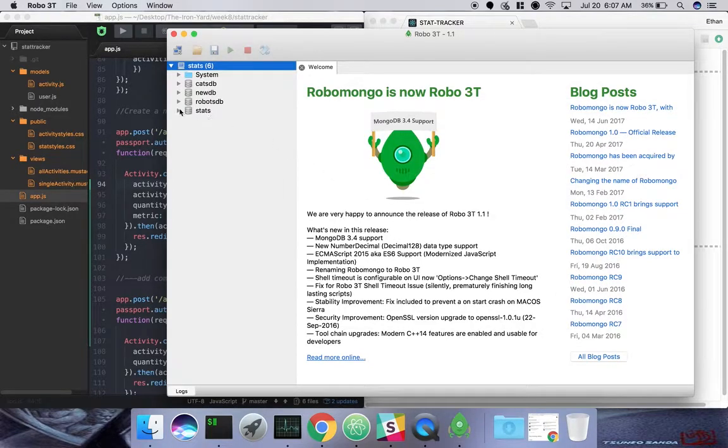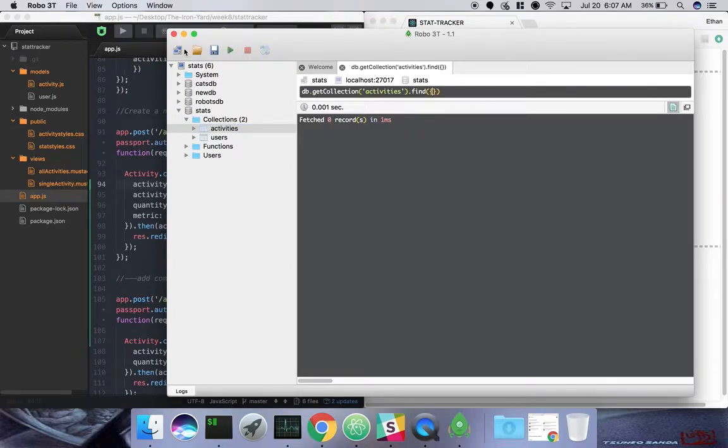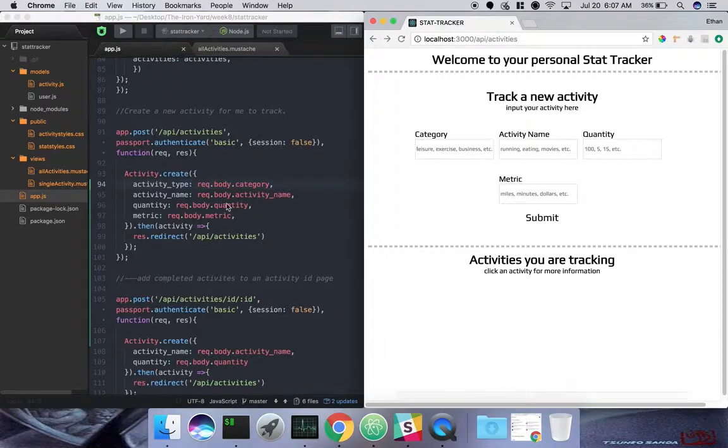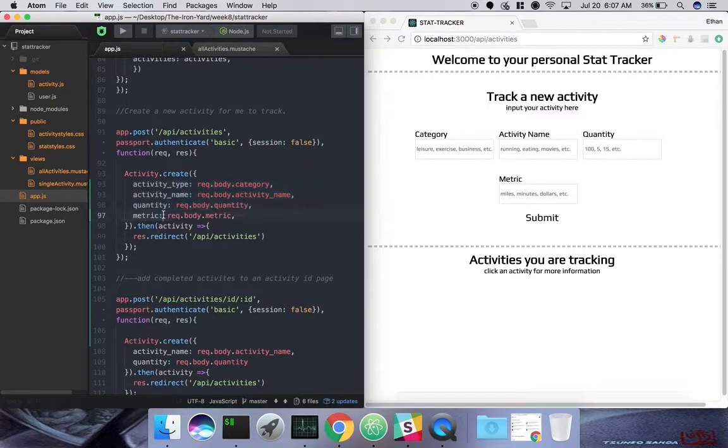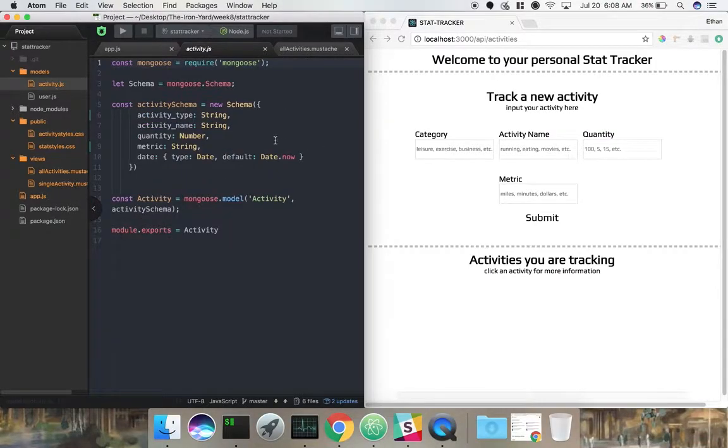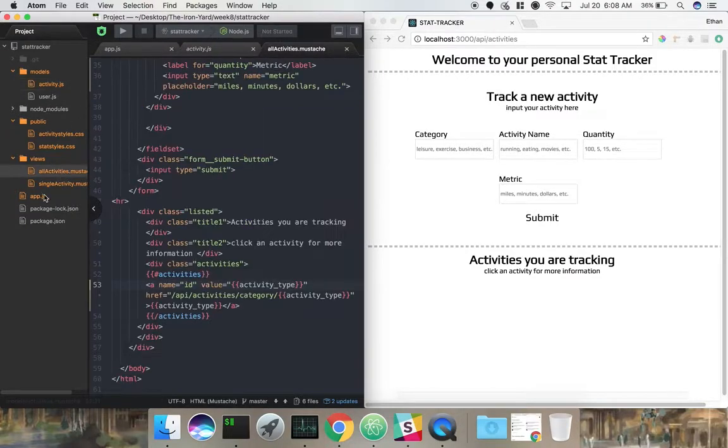So we're going to connect to it. We're going to see our stats, our collections, activities, and it's empty. We don't have anything in there. So we want to create a new activity for our database. The first part of the create is the words in white here: activity name, activity type, metric, quantity. That comes from our schema right here, and you can see it's exactly like we have it here. Activity type, which is a string, activity name, which is a string, activity quantity, and then metric. So that's where it's getting that information from.